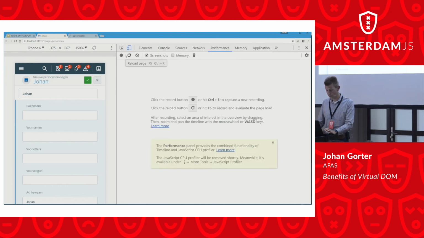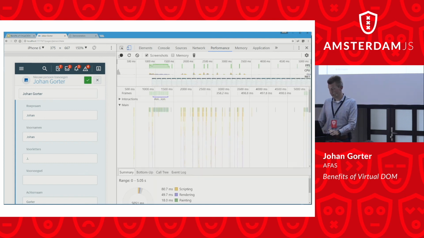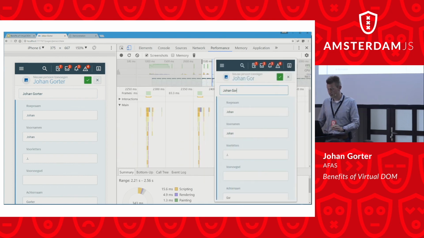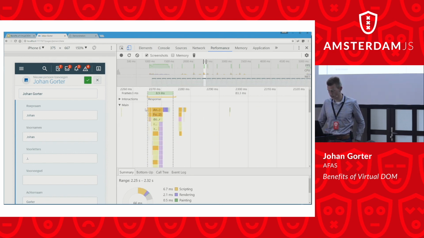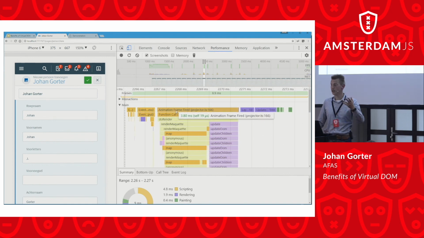So let's do a recording like we just also saw. Let me type here and stop the recording. Just a moment. Well, we see here that here's where we did the typing. First of all, we see here that those frames only took 9 milliseconds. Well, we can zoom in a little bit, for example, on this screen. As you can see, I'm using the request animation frame there.